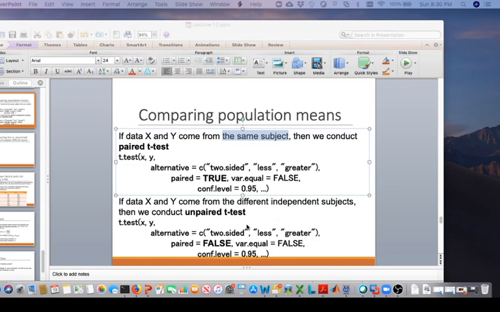However, if X and Y tend to come from different independent subjects, then I'm going to perform an unpaired t-test where the value of paired is going to be equal to false. For example, let's say that I'm trying to compare my squat numbers with my buddy's squat numbers. So here I would compare the two samples using an unpaired t-test.